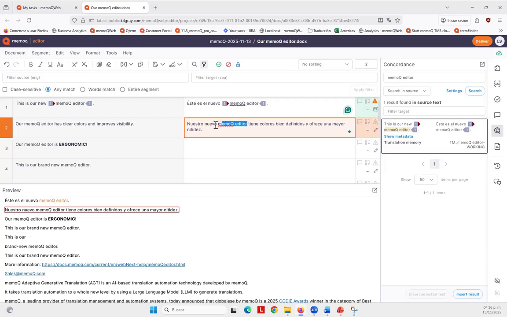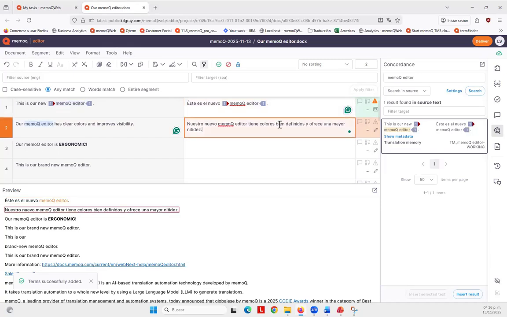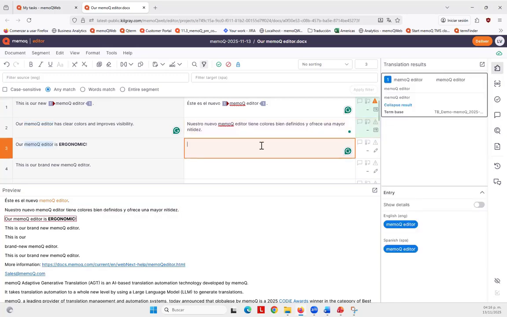And here, maybe one thing that I would like to do is add the term. So what I can do is select the target, select the source, and here I can come to tools and click on add terms now. And by the way, you will also have the shortcuts there. Okay, and so if I come back, I will be able to see my translation results now show add term. Okay, good.